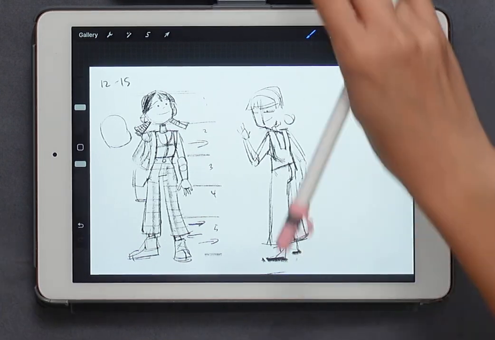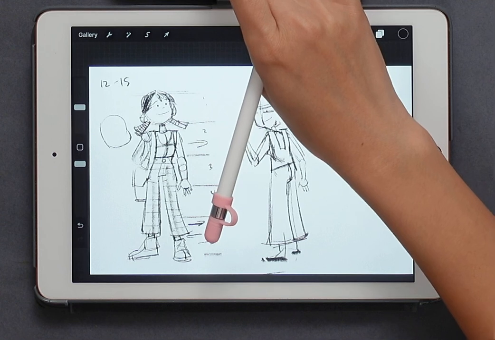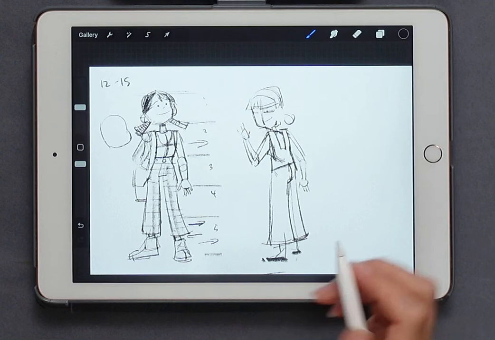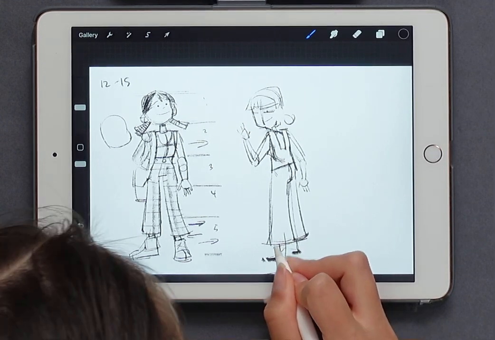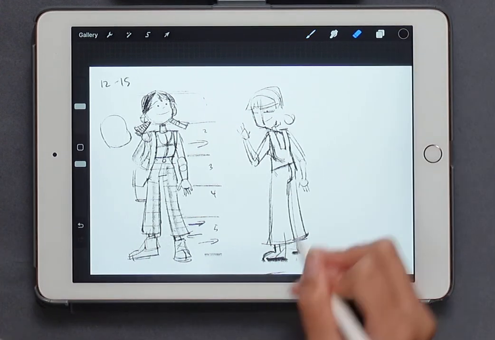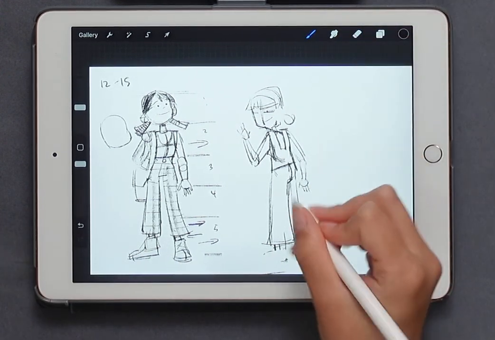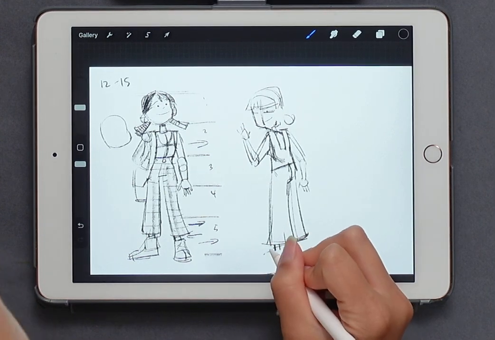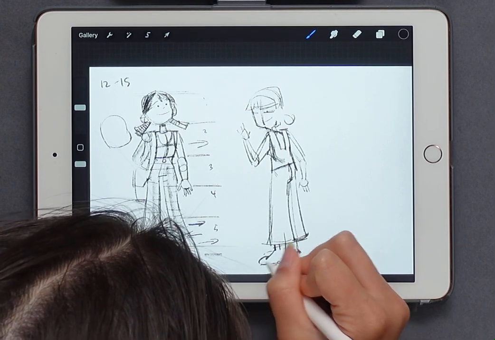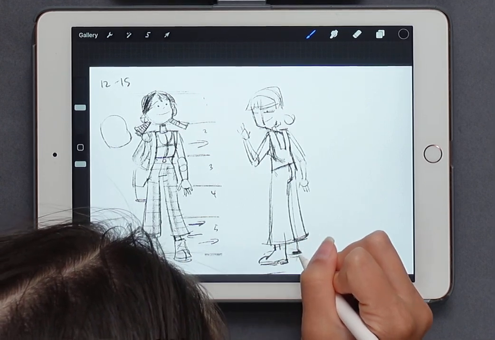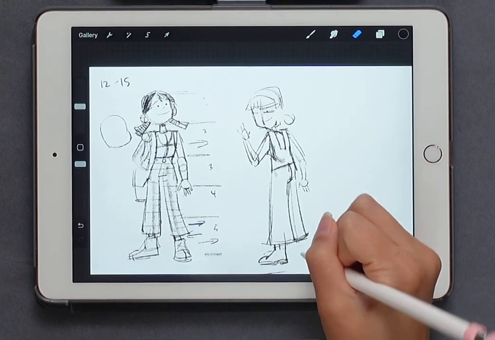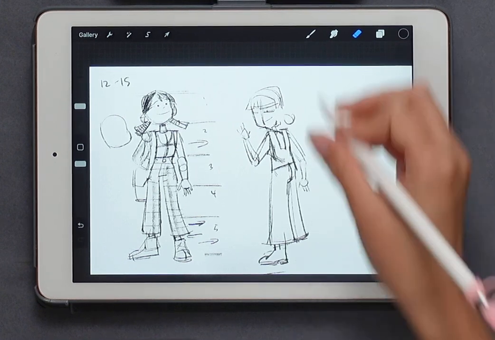Drawing out the feet, looking at maybe these boots. Boots might be fun. Maybe showing this one from the side, and this one's more from the back view, back sort of foot.